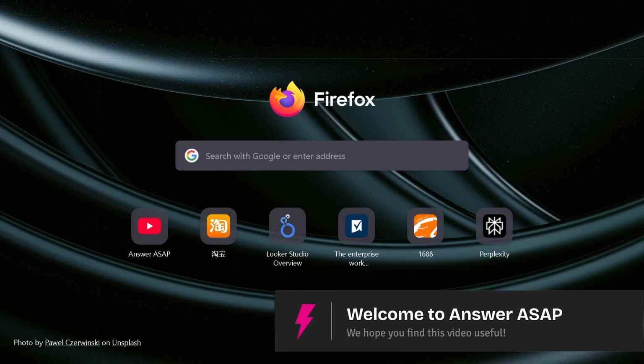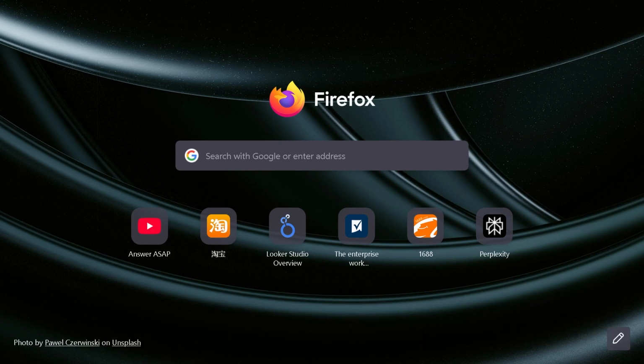In today's video, we are going to show you how to clear cache in Mozilla Firefox, which is super useful if your browser is running slow, websites aren't loading properly, or changes aren't showing up.